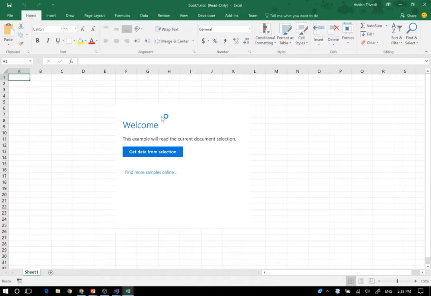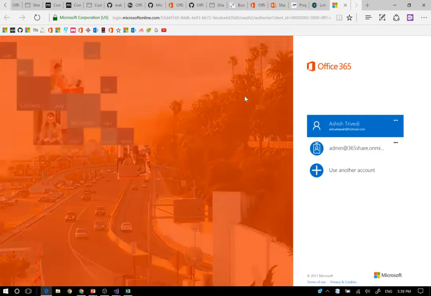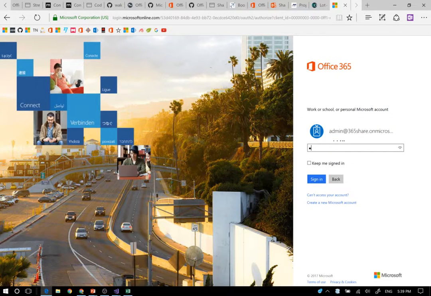It's a data visualization section where I will insert and read the information. This is a basic web part, the basic add-in. If you see here, it says example will read the current document selection, get data from selection. So if I type here, okay, so it's going to the Office 365 now. I'm going to leave it here. I'm just confusing everybody.